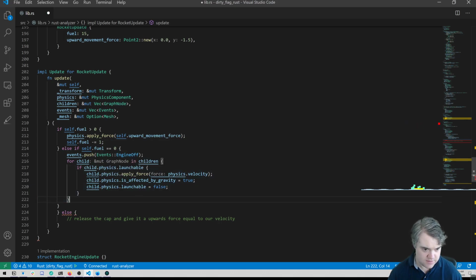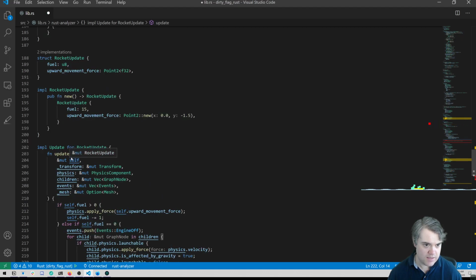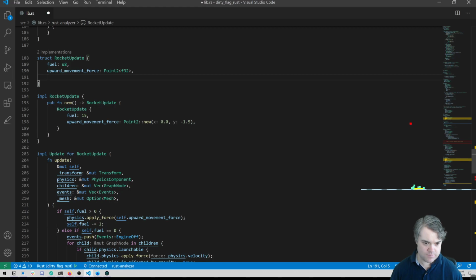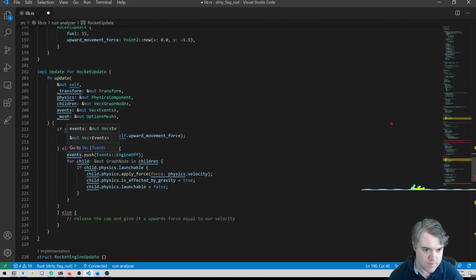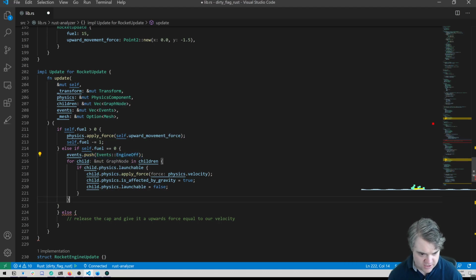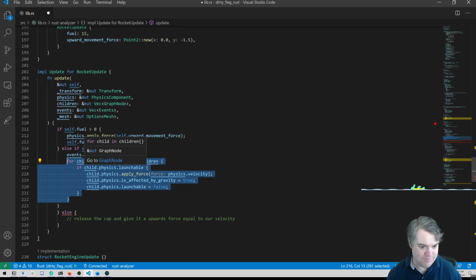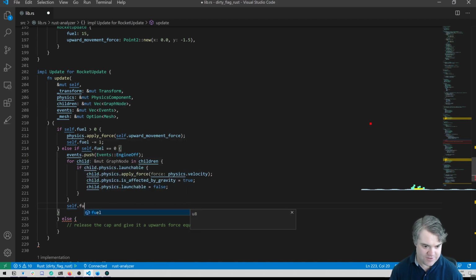And then finally, actually, we have this fuel. I can use a state in here. We can have like should engine turning engine off. I don't know. Let's see. When we run exactly out of fuel and it becomes 0, then we push the engine off. So we push this event in here. We also tell the child, hey, if you're launchable, go. And then self.fuel minus equals 1.